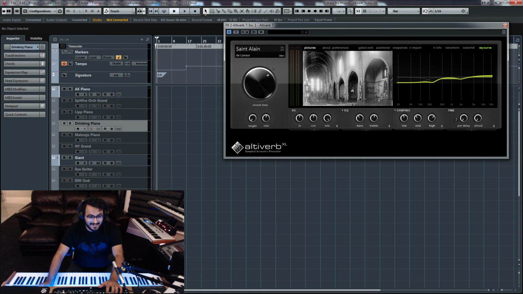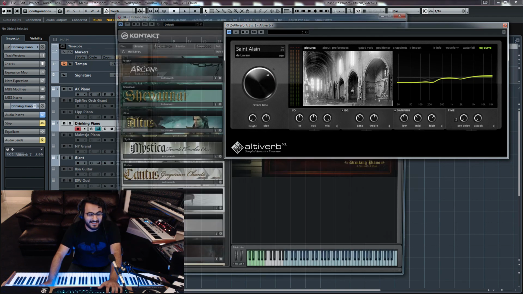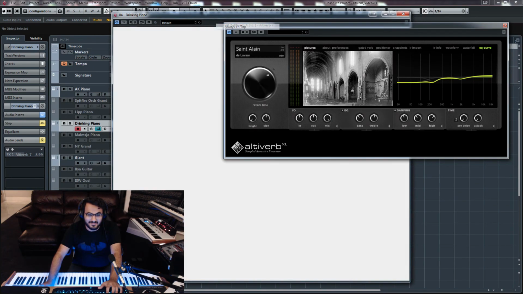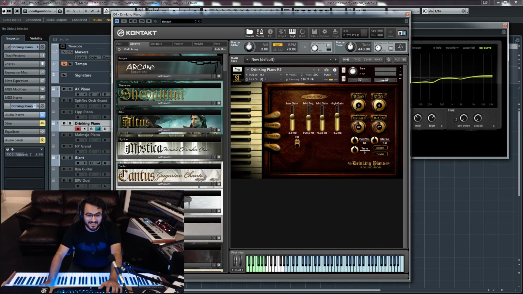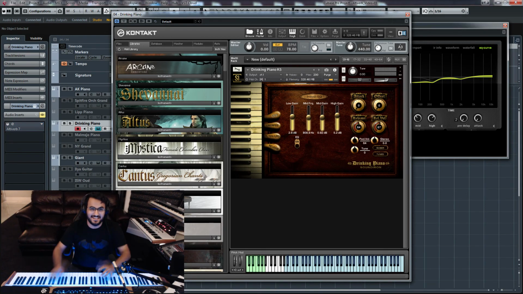Sometimes you need to get a little crazy with a drinking piano. Actually, I had a project last year where I had to provide some music in a bar scene, and I was basically the pianist in the background, the drunk, out of practice pianist in the background, and that was the scene. So the drinking piano from Sound Iron is fantastic for that.